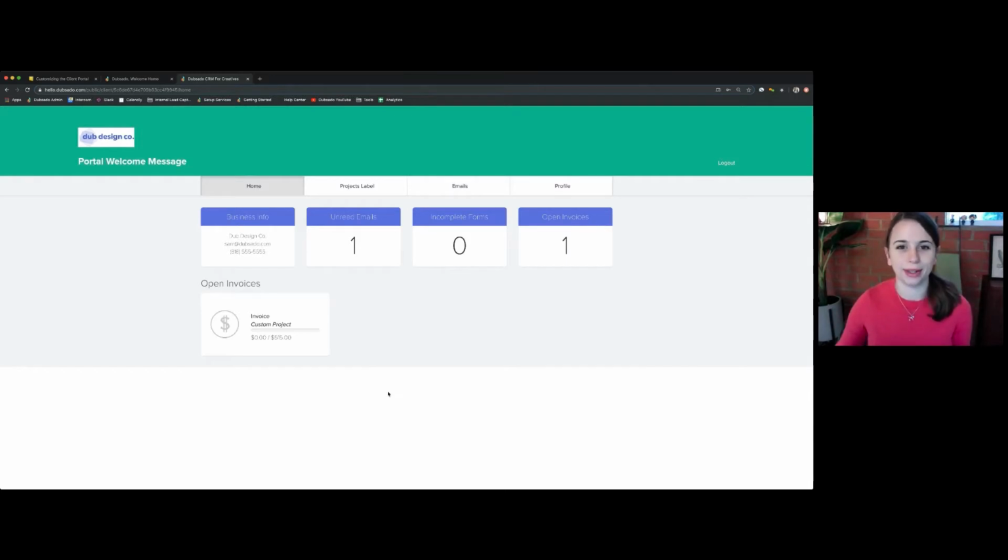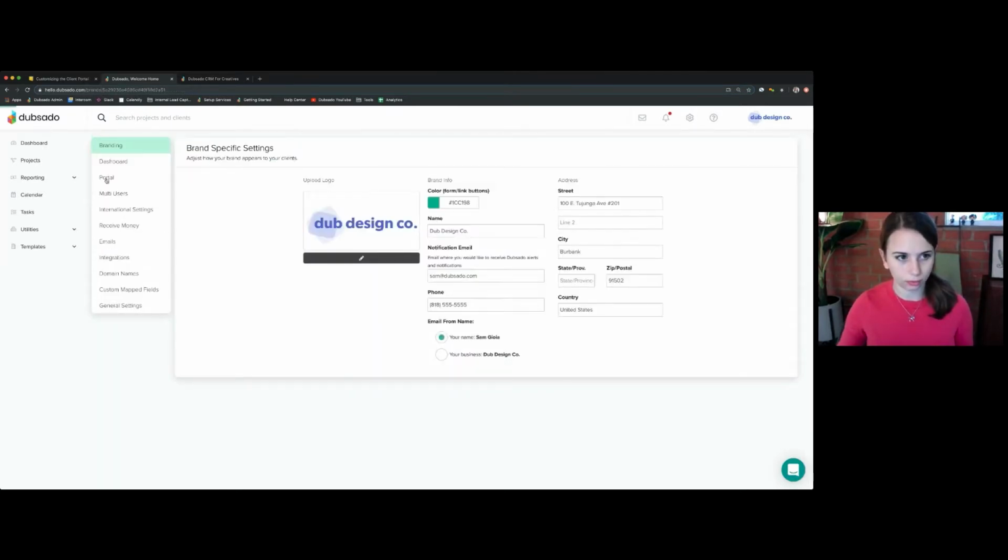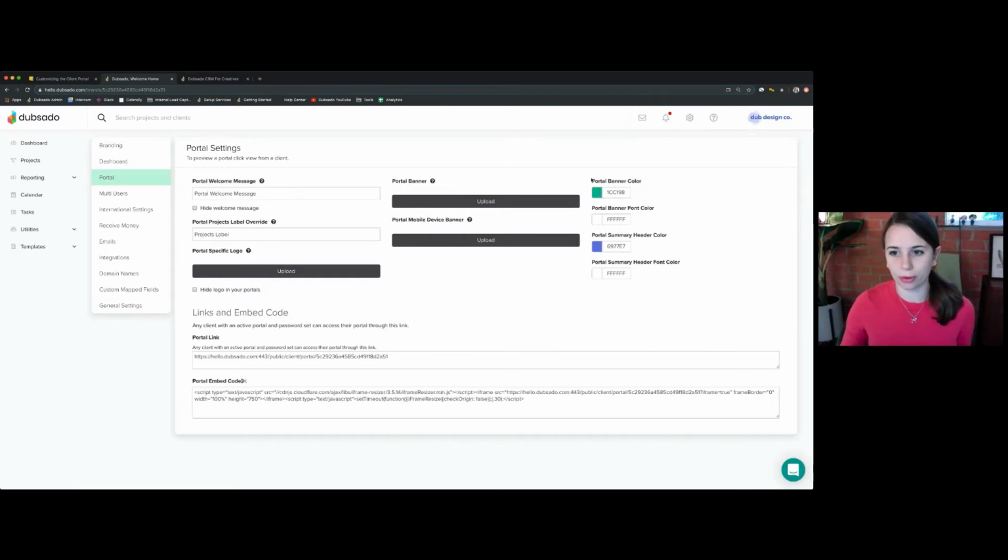I wanted to really make a contrast in the different colors so that you can tell where they are being applied. So let's take a look at those first. You can hopefully see a green color at the top, and then the headings of these little summary tabs right here are this purple-blue color. So back in our settings again for the portal, here we go. We can see where those colors are coming from right here down the side.